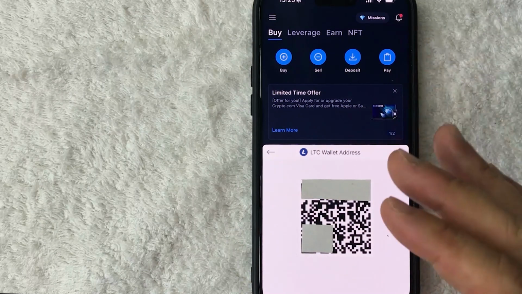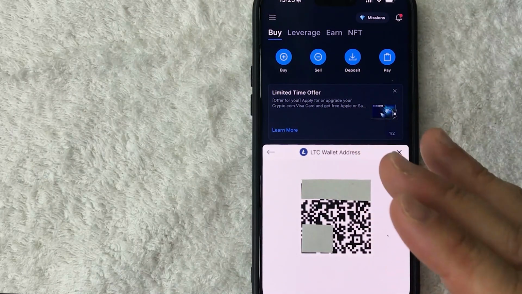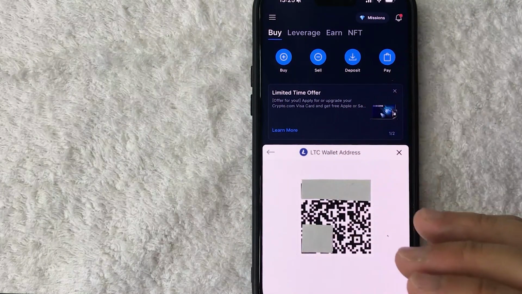So there you have it, guys. If you're wondering how to get your Litecoin wallet address inside of your crypto.com app, that's the easiest way I know how to find it.